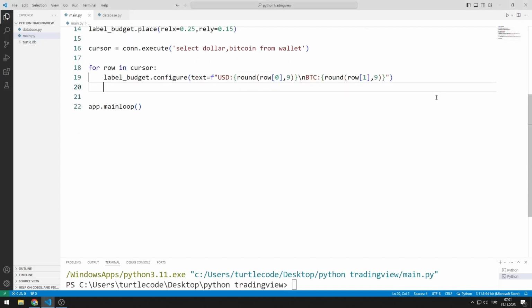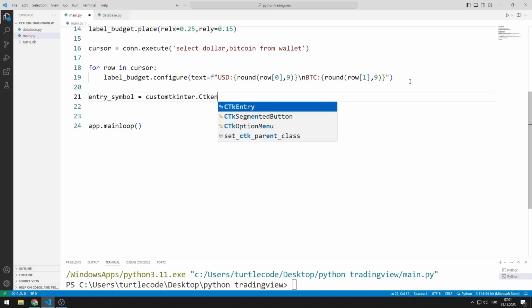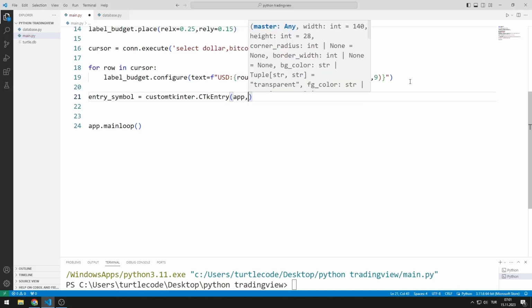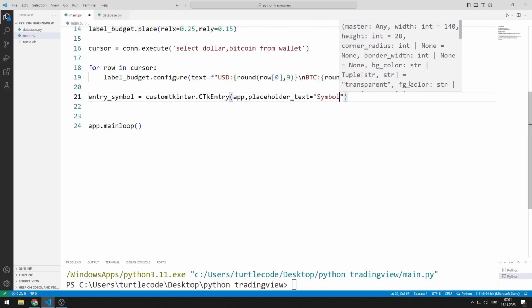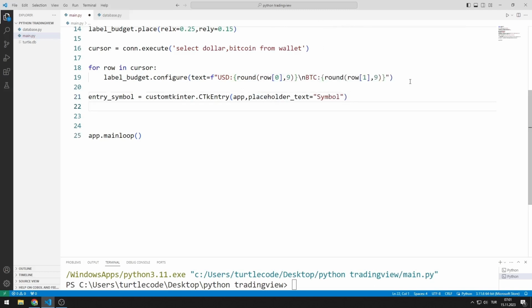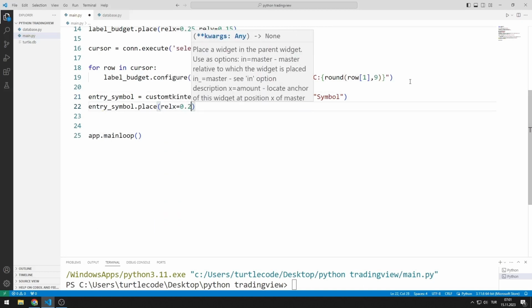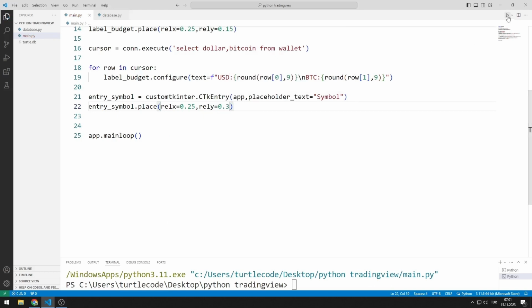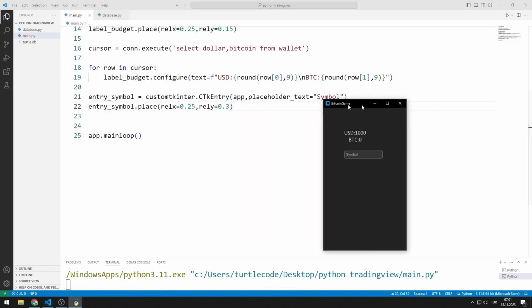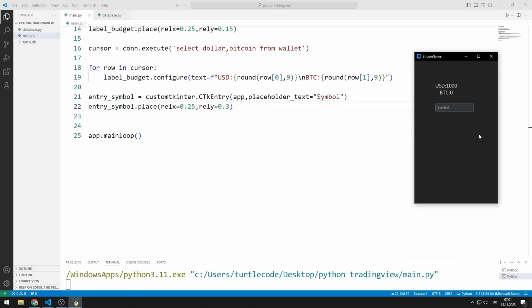Now I will create entry objects for symbol, screener, and exchange, respectively. I send the variable name and text values to the entry function. I can add the entry object to the window using the place function. I added the entry object to the desktop window.